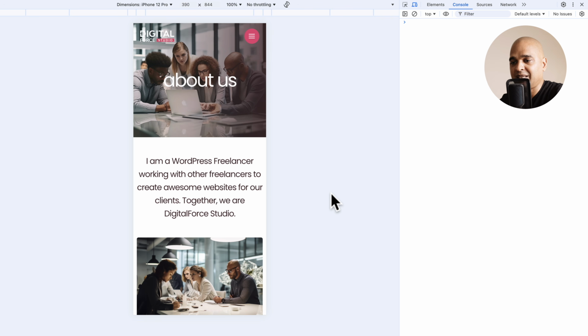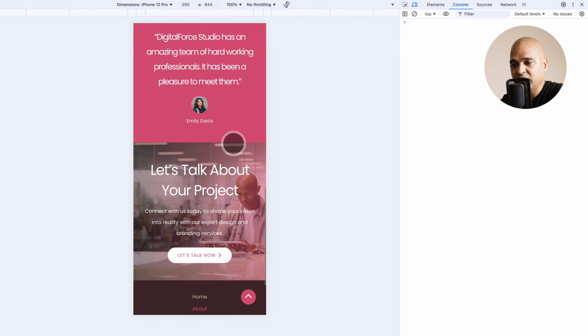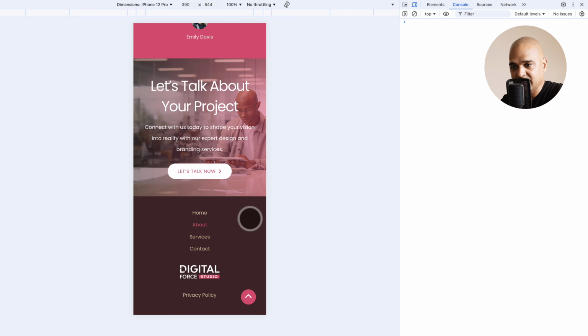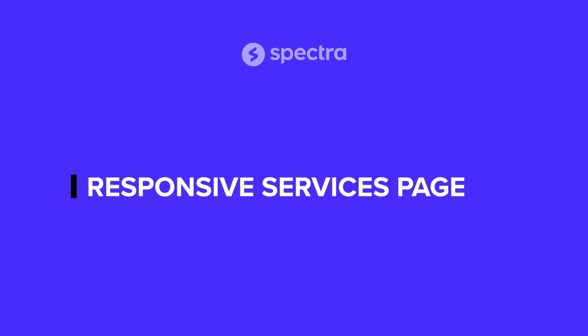And now let's take a look at the mobile version, looking good. Let's scroll down. And as you can see, everything is looking neat. Awesome. And next, let's make our services page responsive.